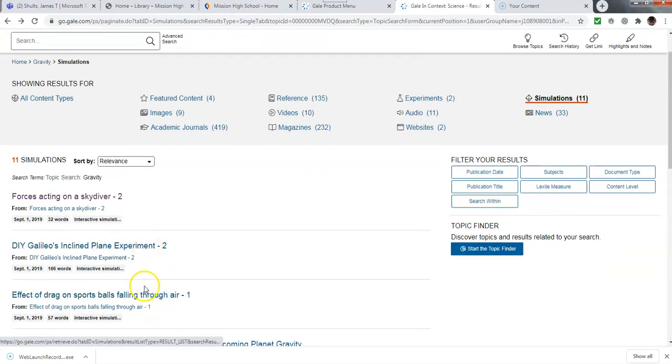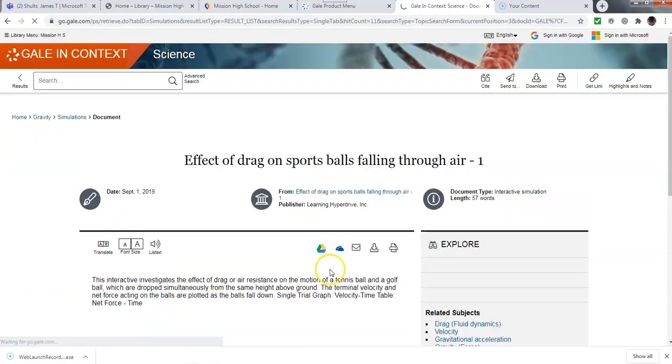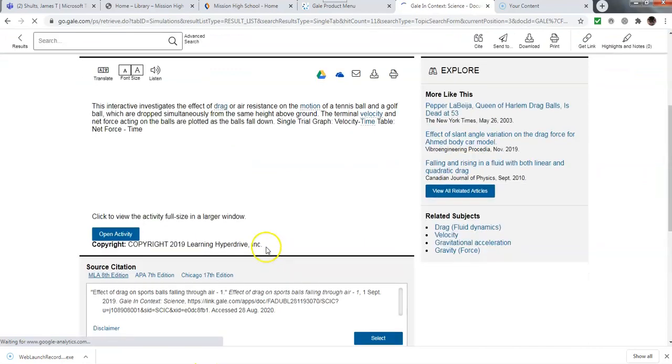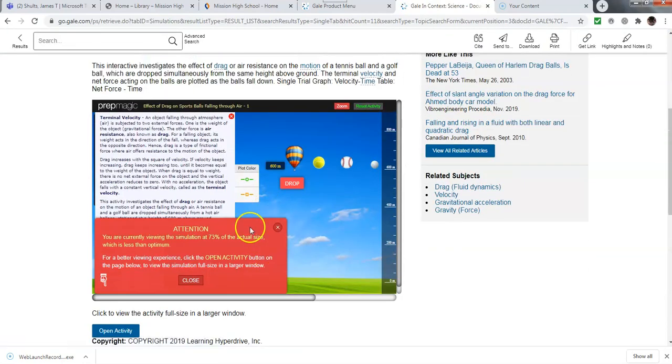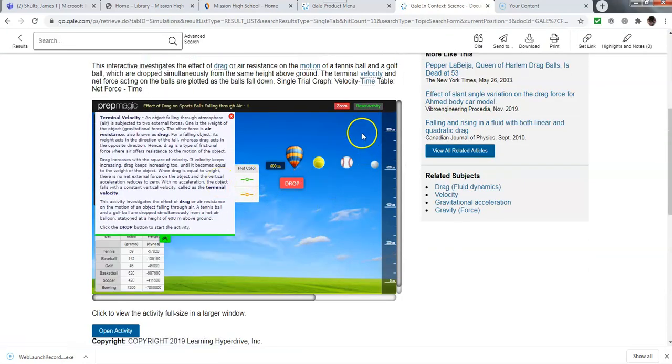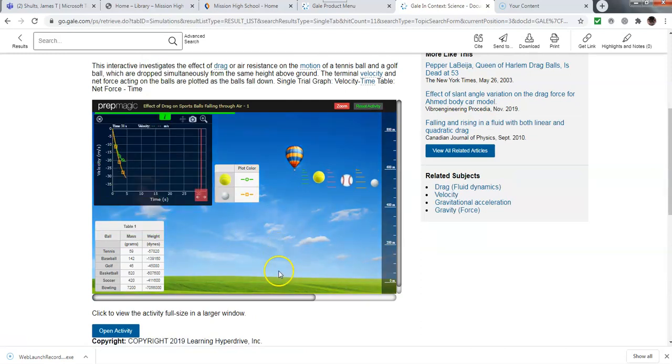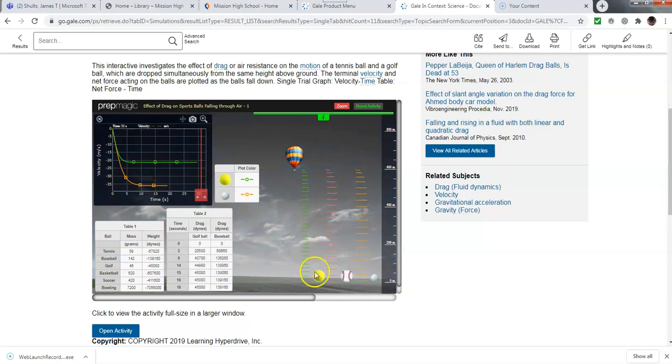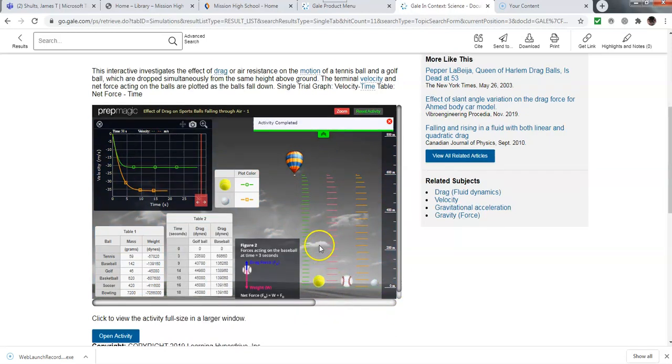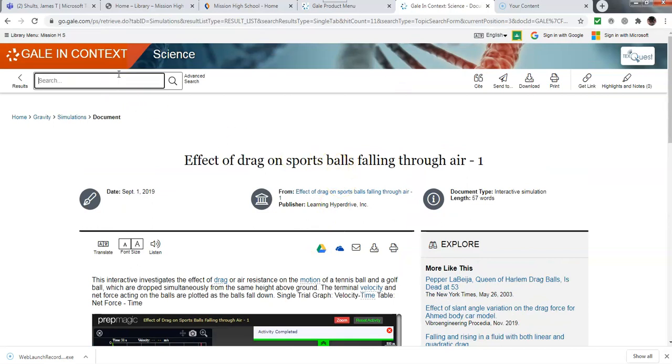Let's see. There's that one. We've got the effect of drag on a sports ball. So some give you little simulations about these different things that you can take a look at. So here you could talk about, even though gravity's pulling them down at the same time, the drag will have an effect on them. Let's look up something in biology.